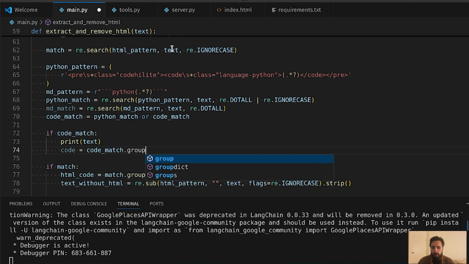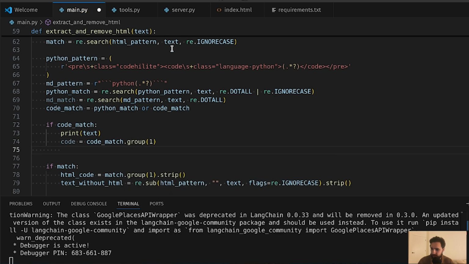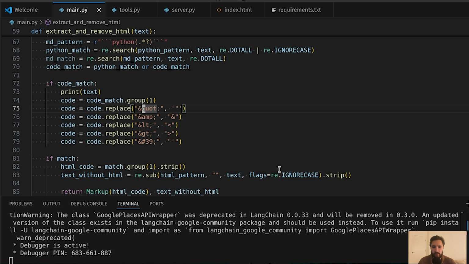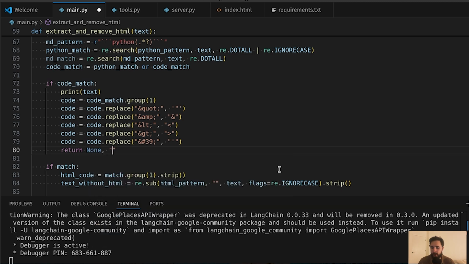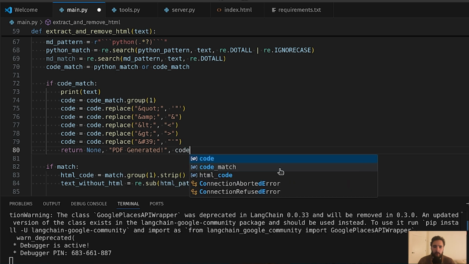And we're going to group this, just do some basic regex stuff here. Here I'm just doing some conversions to make sure it's Pythonic. We're going to return none. And how about we just say PDF generated here. At this stage, if we're executing Python code, the only possible solution is we're generating a PDF. So let's output that to the front end. Of course, you want to make this dynamic later. And then we're going to return the code.